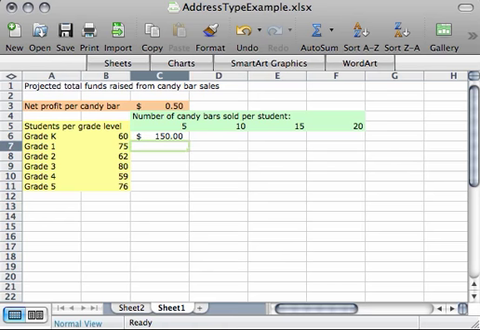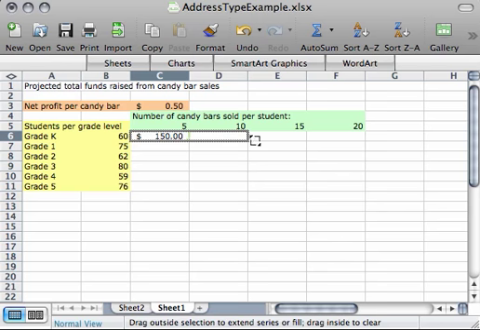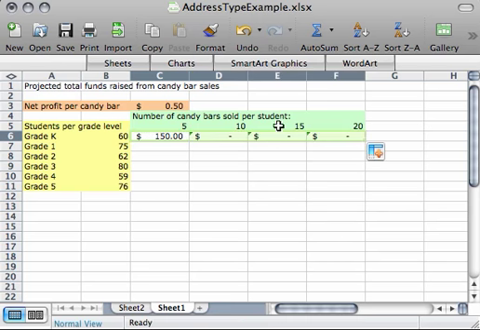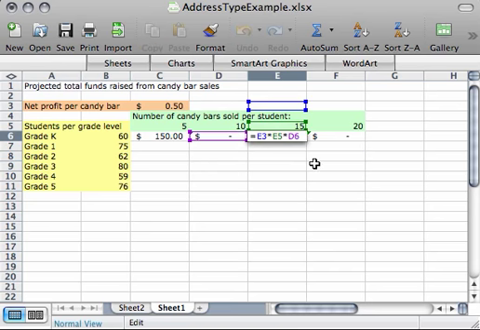When I fill across, you can see that there's an error occurring. So what could the problem be? Well, if we look at the formula for this cell, we would want to multiply the number of candy bars sold per student, the number of students in the grade level, as well as price of a candy bar. However, we see that the column number has changed not only for the number of candy bars sold per student, but the price of the candy bar and the number of students in the grade level. How do we fix this?